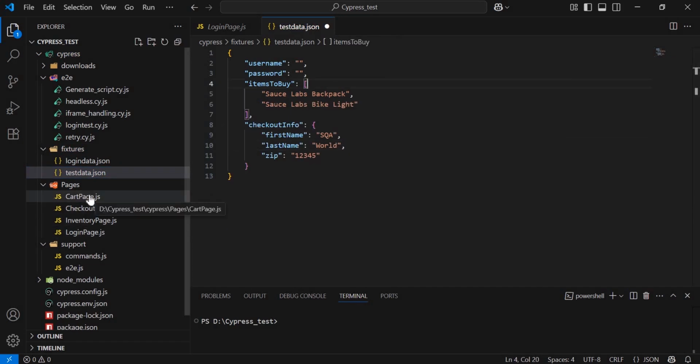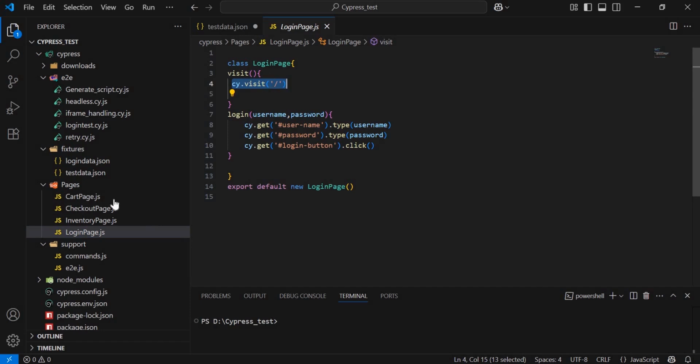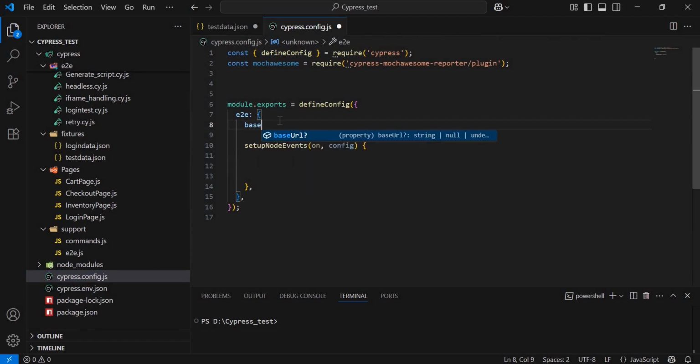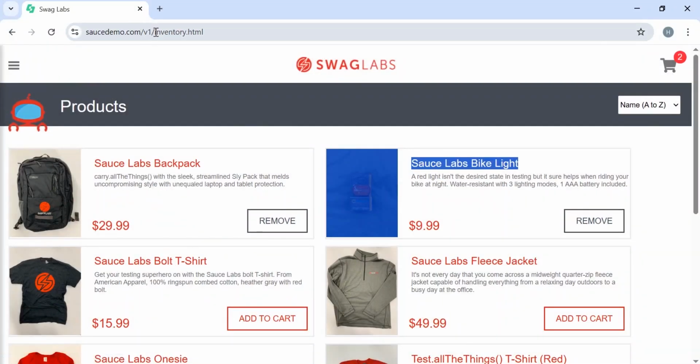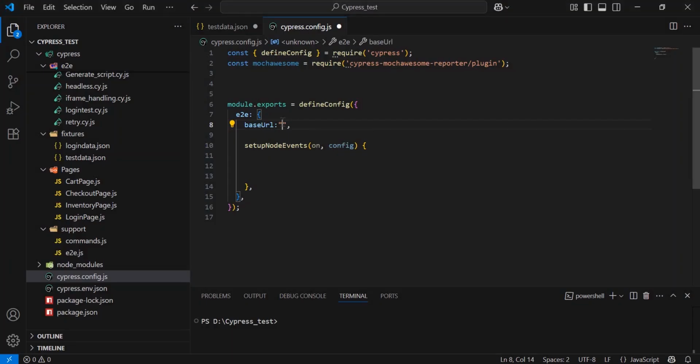Now, in a previous tutorial, I have already explained the page object model with a login example. So let's quickly understand the page object model. Here we enter cy.visit backslash. Backslash means we enter the base URL in our configuration file. So open this file, cypress.config.js. Here we will define the base URL. First define the base URL here. Now copy this base URL and enter the base URL here.